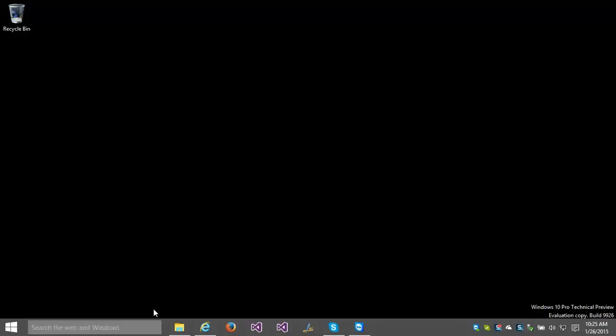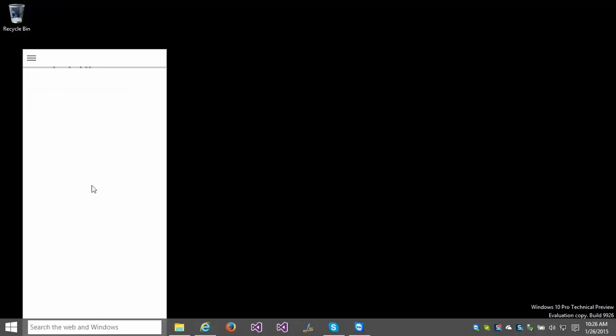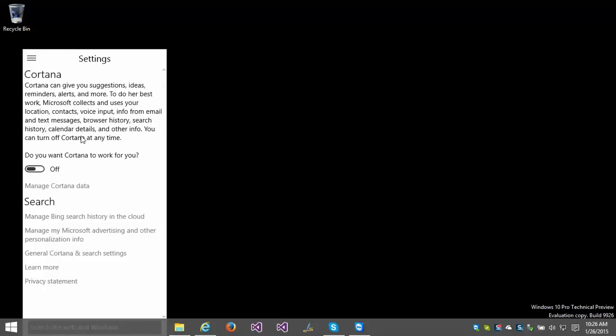When you are in your desktop window, there is a text box available at the left bottom corner of your screen near to your start button. So this is actually the search the web and Windows panel. But when you click on this, you will have the option to activate Cortana. So click on this button, go to settings. There is a Cortana settings window here.